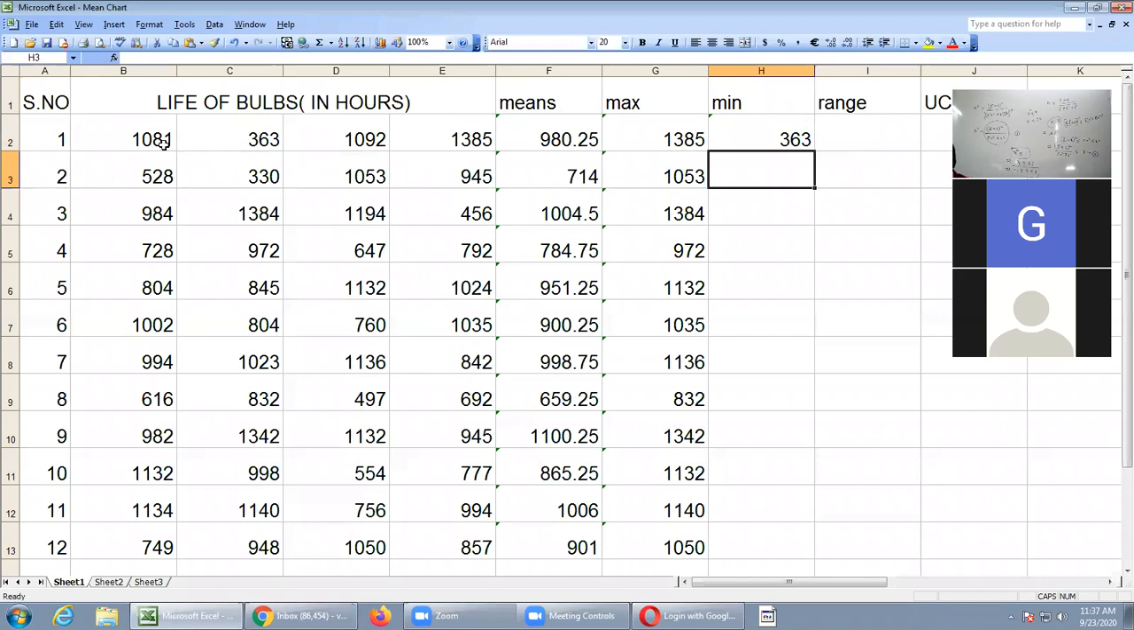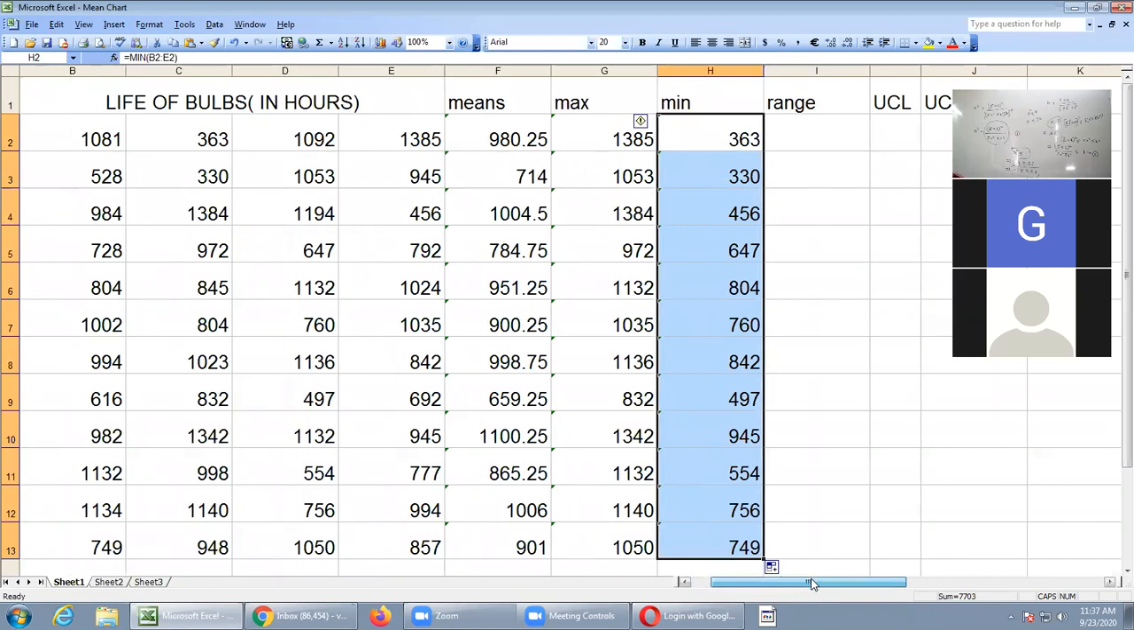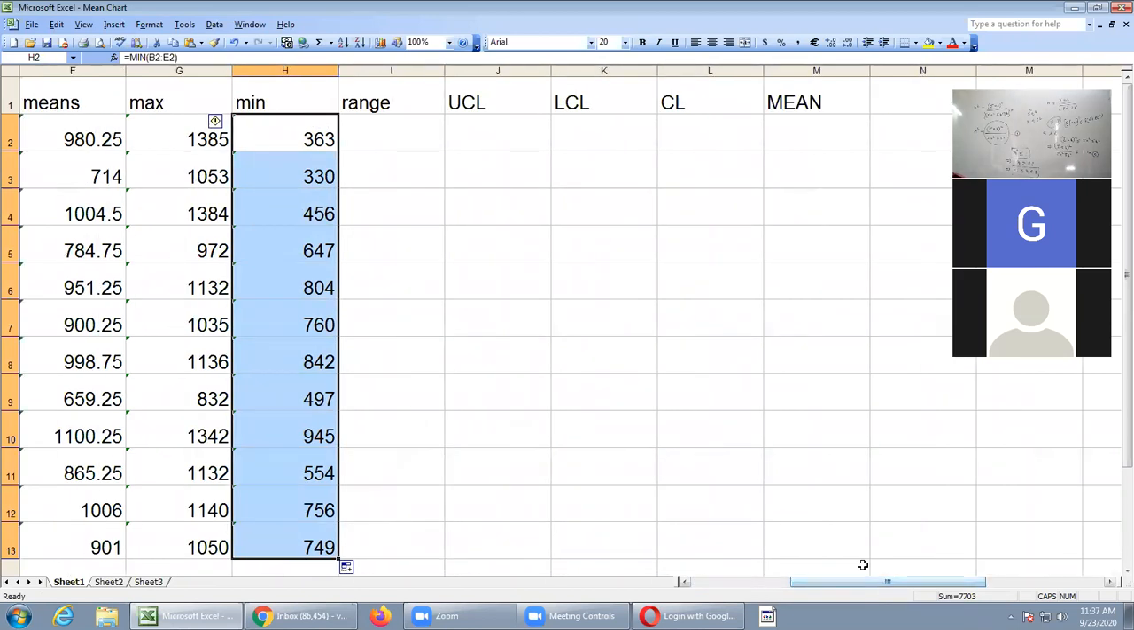You got minimum value 363. If you want, you can cross check. 1081, 363, 1092, 1385. What is the minimum value? 363. That's why you got 363. So I have written the formula. Now you can drag. You will get the remaining values. So for all the 12 samples, you will get the minimum values. So now I know maximum values, I know minimum values. Now I can calculate range. What is the range formula? All of you know the range formula. Range formula is nothing but maximum minus minimum.